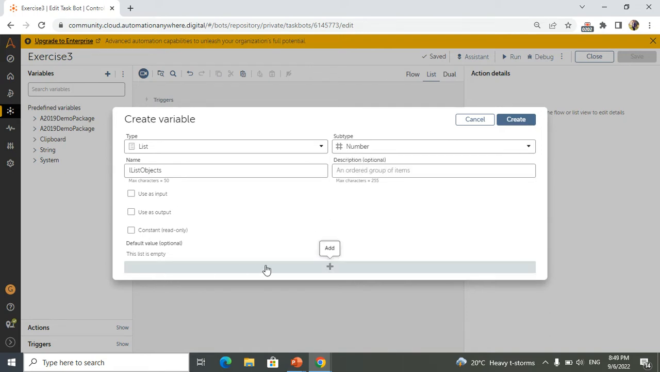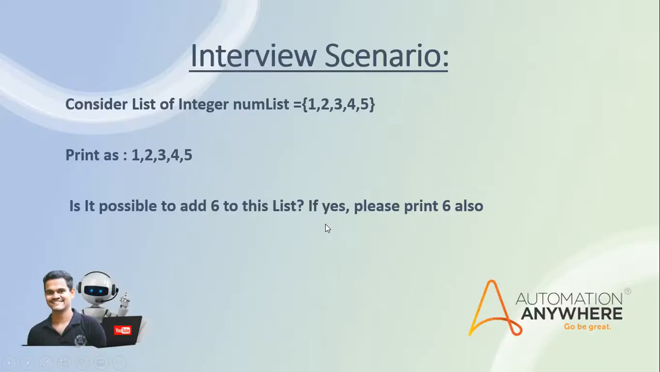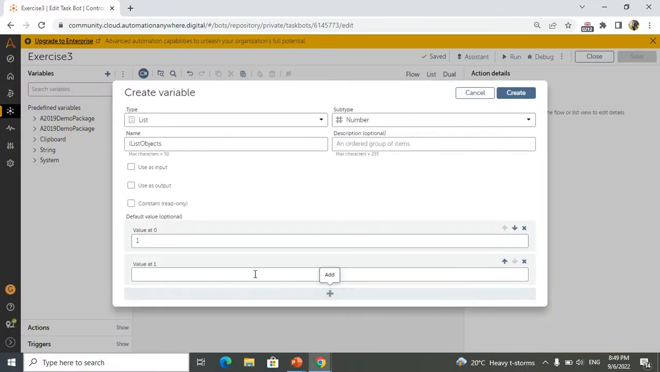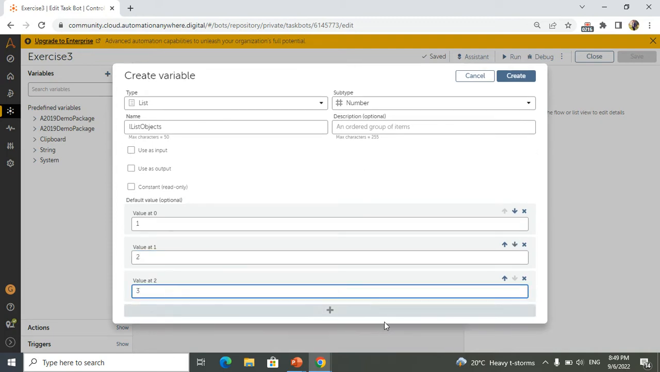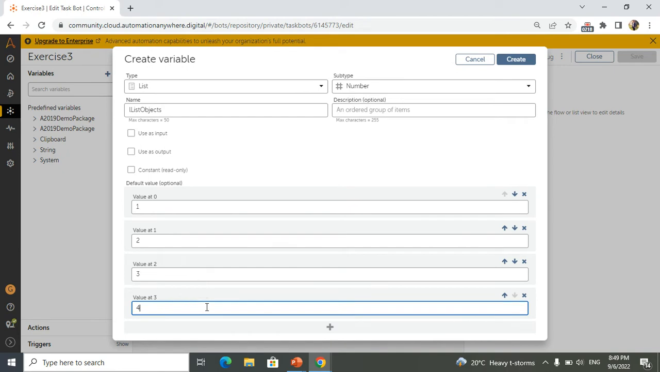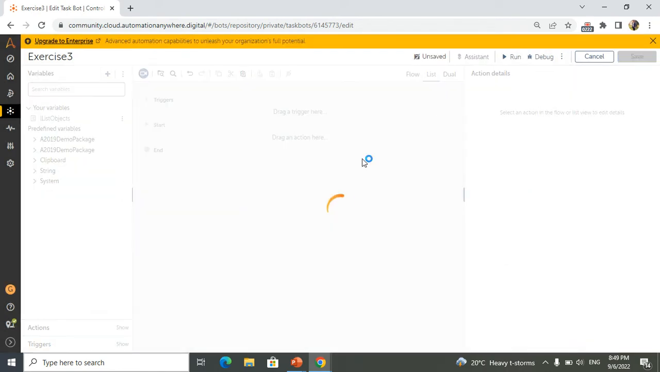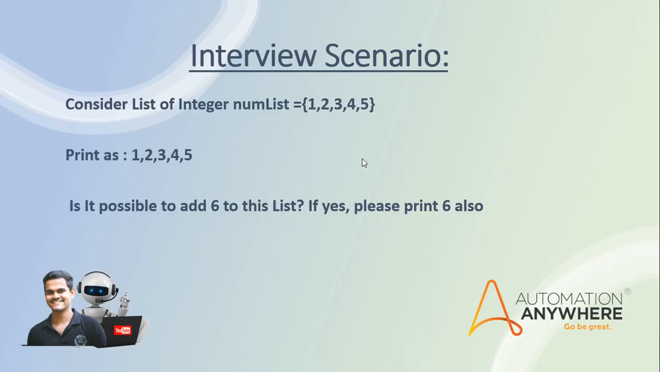And if you see here, we can add the default values. They have mentioned the default values as 1, 2, 3, 4, 5. In the same way we will also add the default values 1, 2, 3, 4, and 5. So now we have created our initial setup.